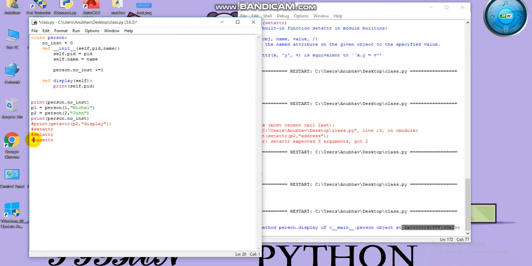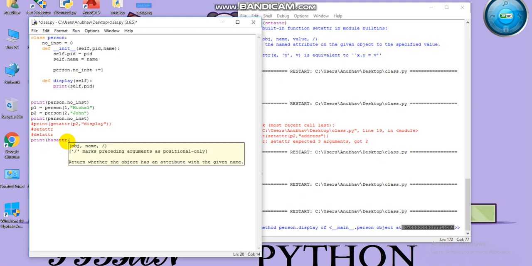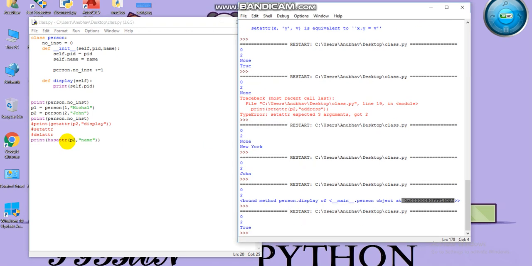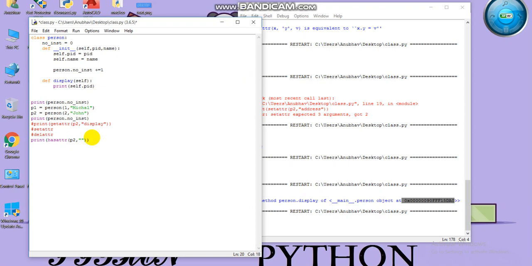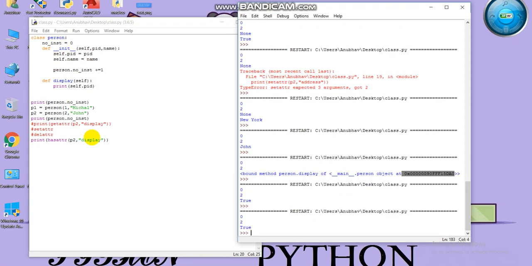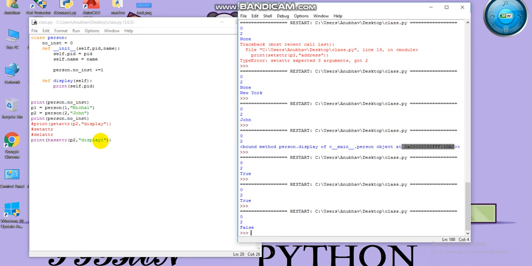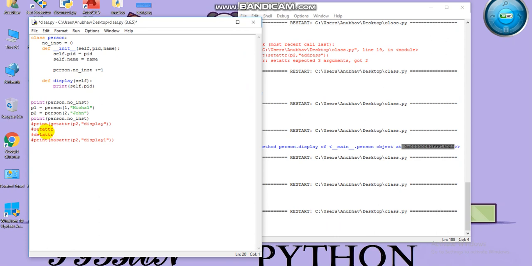The next function we are going to see is has attribute. So print has attribute p2 comma name, and it's just going to check whether the given function is there or not, and the same is applicable here; it is true. If we give it a function which is not there, then it returns false, since the function or any attribute is not there with this name.